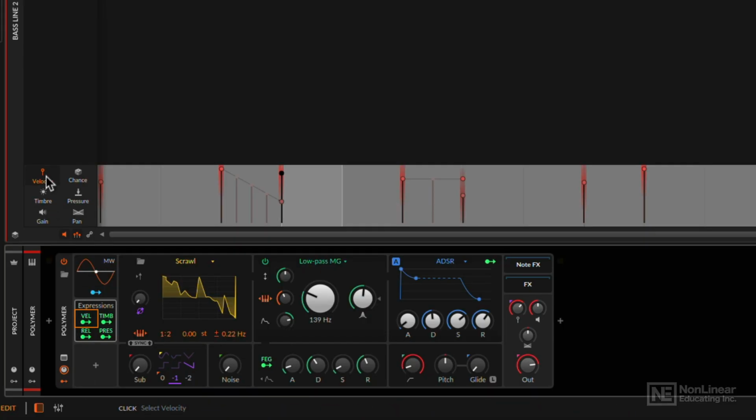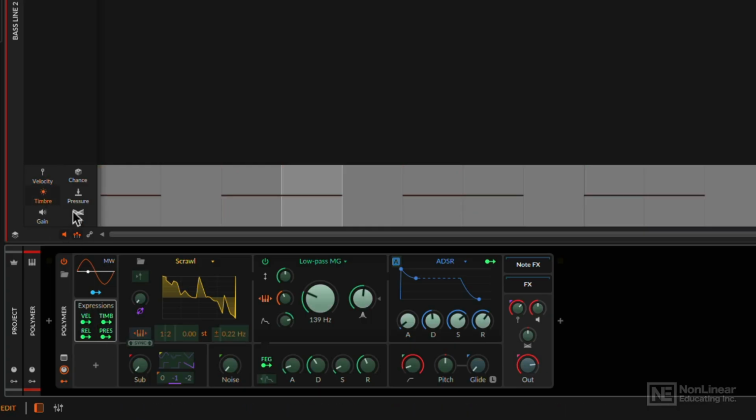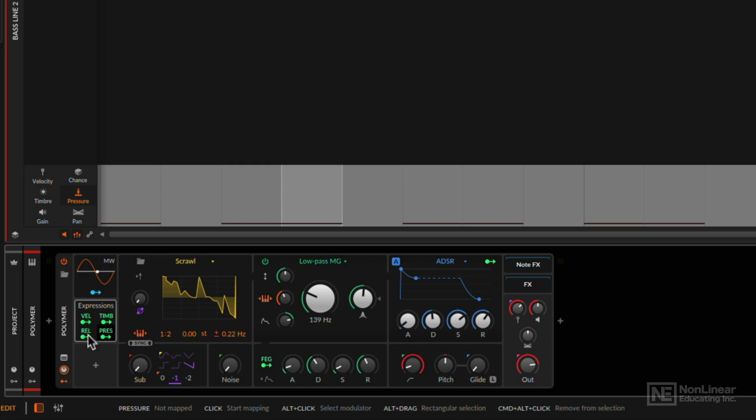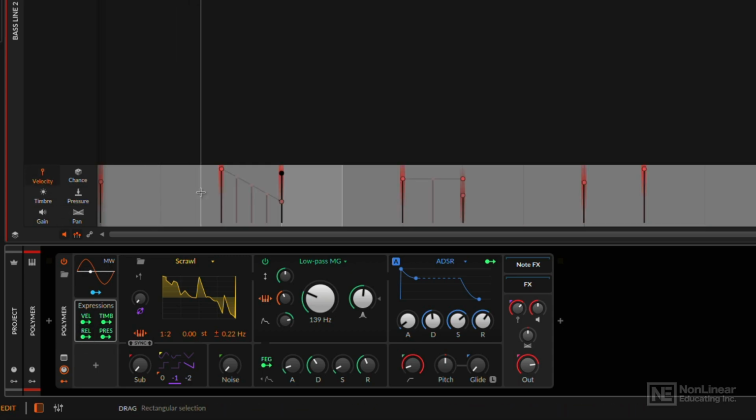So velocity, right? Timbre, which is here. Pressure, which is there. And then the release velocity, which is not up here. But the point is, all these note expressions can be used to modulate other stuff. Let's use velocity to modulate either the filter frequency or the filter envelope decay. I'm going to play this.